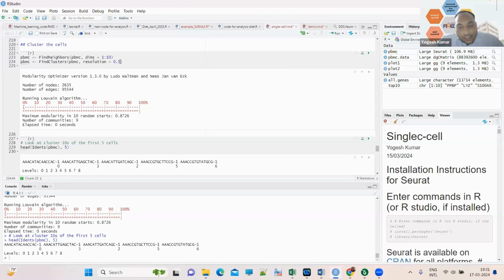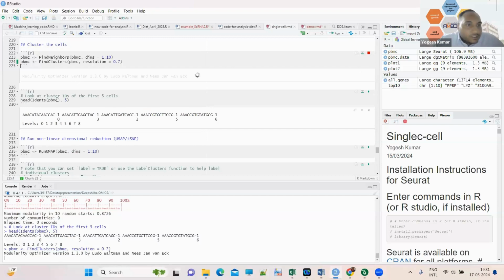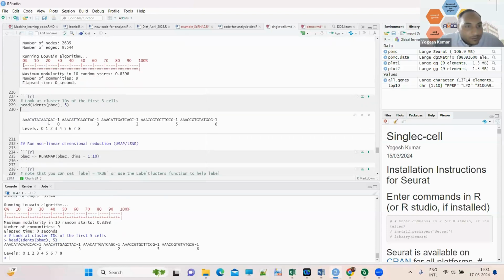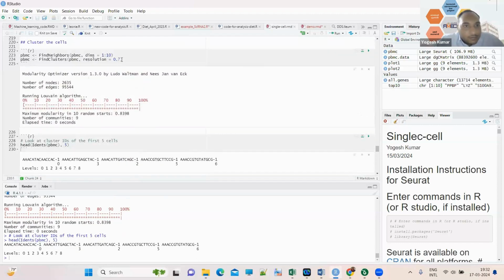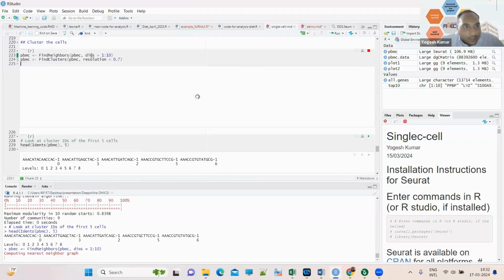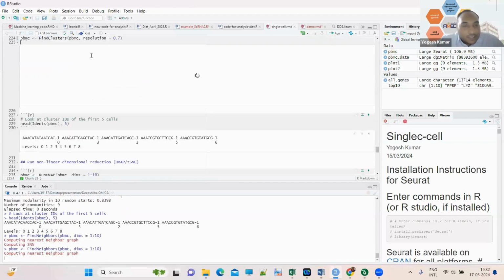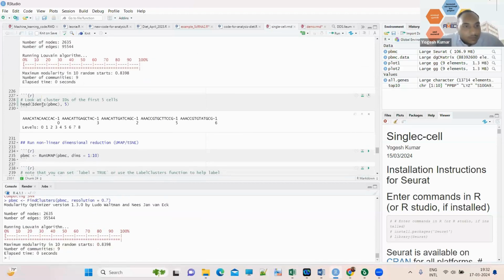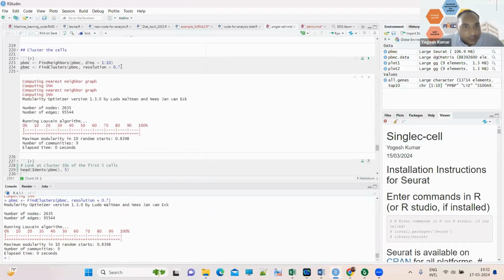If you increase this resolution, suppose I increase it to 7, what will be the change? I'll show you. If I increase the cluster resolution, of course, there is no change. We still have these 9 clusters. Let's repeat these steps again with 0.7, increasing the resolution, and then let's see the number of clusters. Okay, still we have the same number of clusters. I think this is the maximum value for this number of cells.